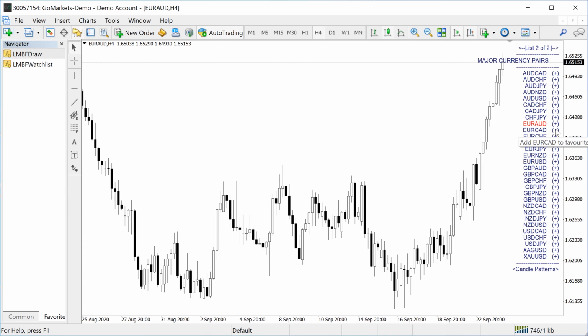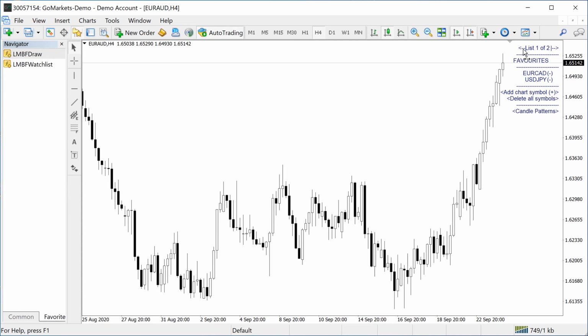So for example, if I add Euro CAD, you see it changes to a red star to show it's been added to your favourites, and let's say USD Yen as well. Again, it changes. So now if I go back to my favourites, you'll see that these two have been added. If I change my mind and I don't want it in this watch list, I can just use the minus to remove it. And that's exactly how simple it is.